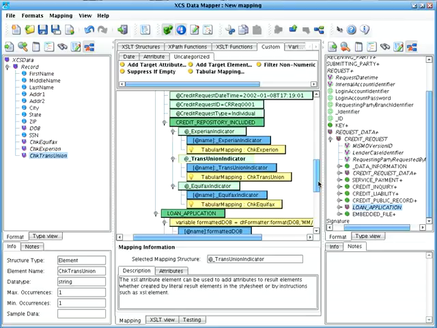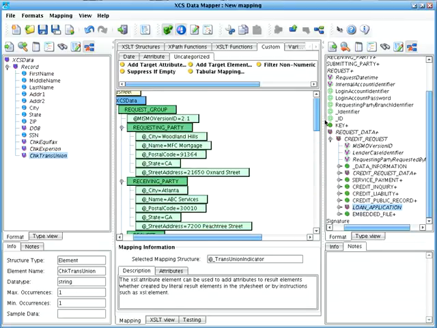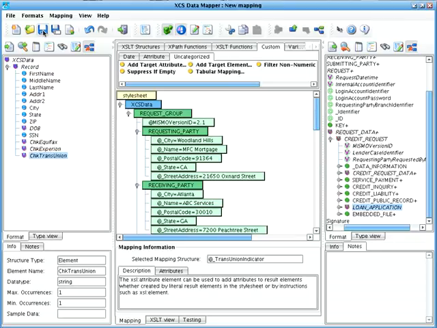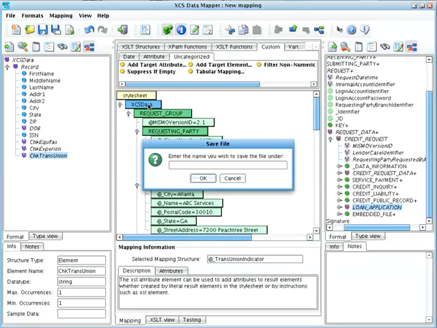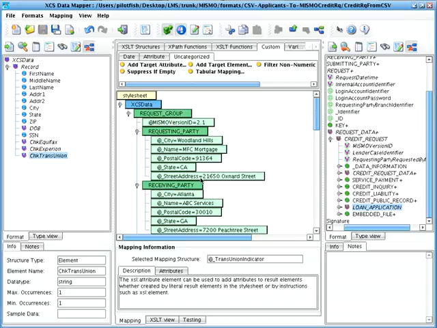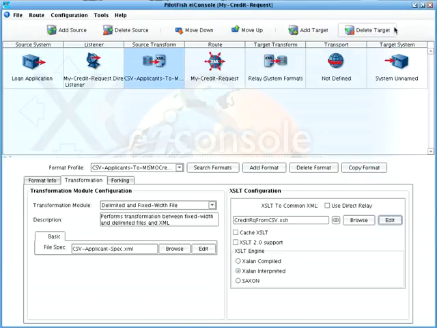We've now completed our logical mapping from our CSV format onto a MISMO credit check request. Click the Save Current Mapping icon and provide a name for our XSLT. Let's call it Credit RQ from CSV and click OK. Then click the Return to Console icon. You'll note that the XSLT file we just created is automatically populated into the XSLT configuration area.